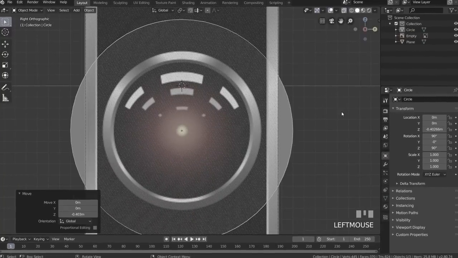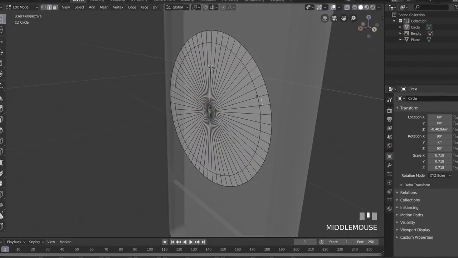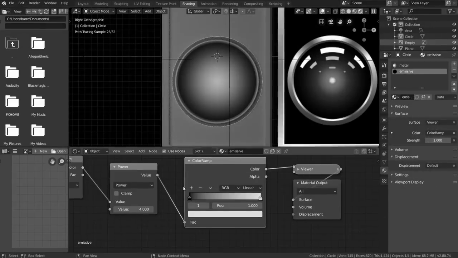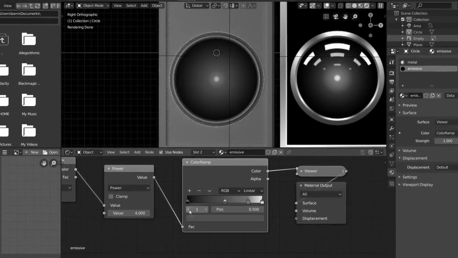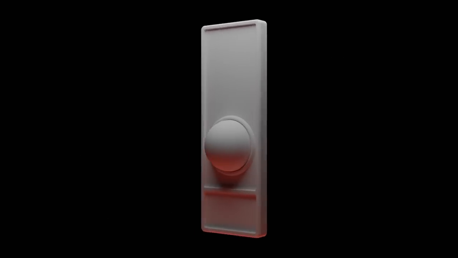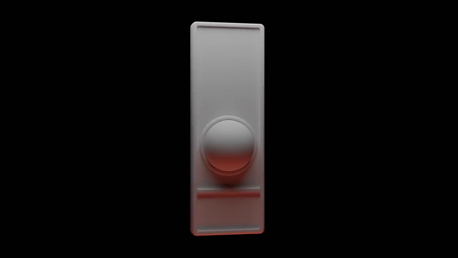So in this Blender tutorial, I'm going to show you how you'd go about making a HAL 9000 model. And really the purpose of this tutorial is seeing the whole workflow necessary to create an asset from scratch. So we're going to start off with the modeling to create a base mesh, and you can see that the geometry here is pretty simple.